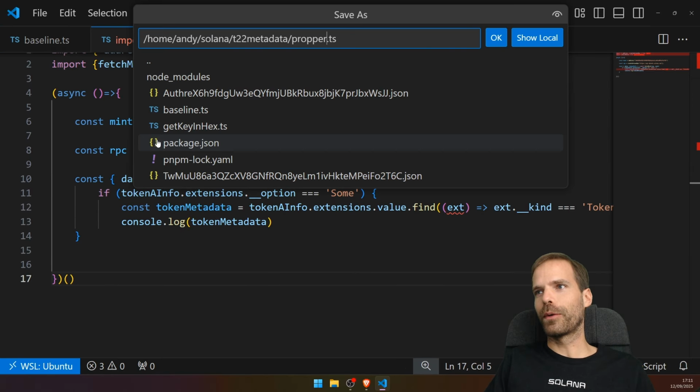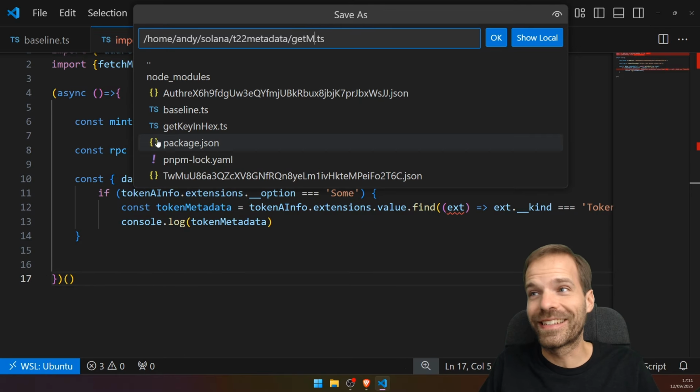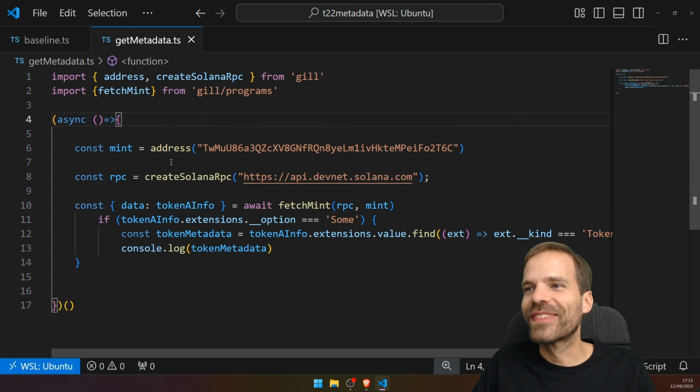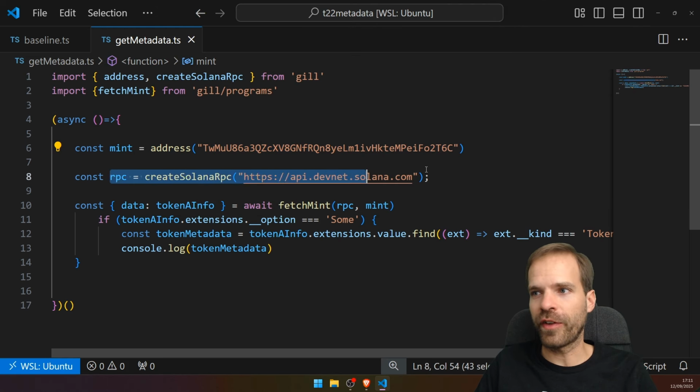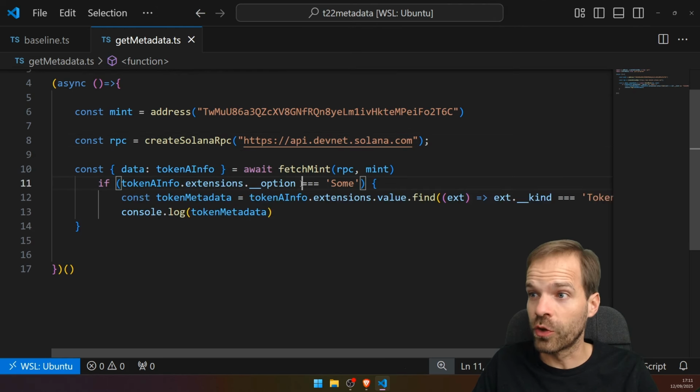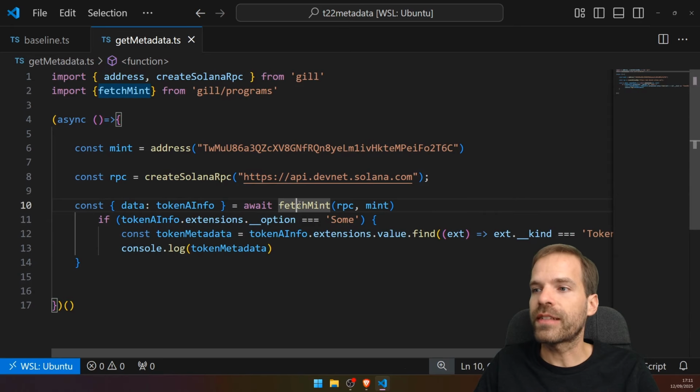How do you call it? Proper? Let me call it nice. Or we call it by what it does: getMetadata. Yeah, that makes sense. So we define the mint, so far so good. We define the RPC, so far so good. The fetch mint still sounds correct.